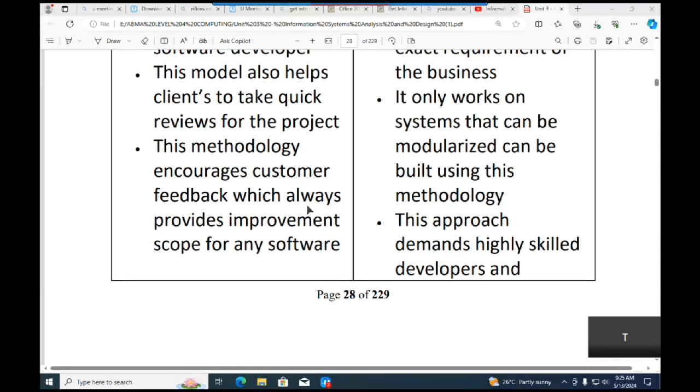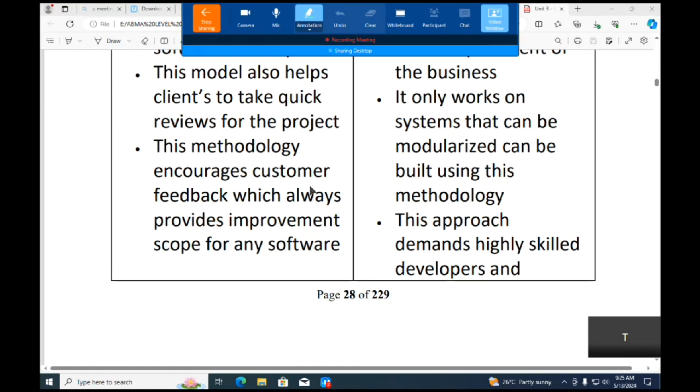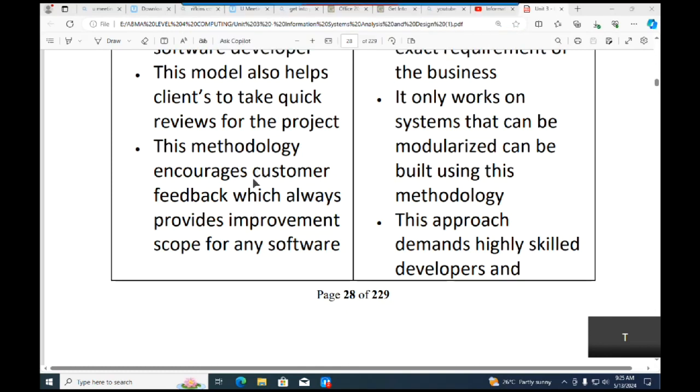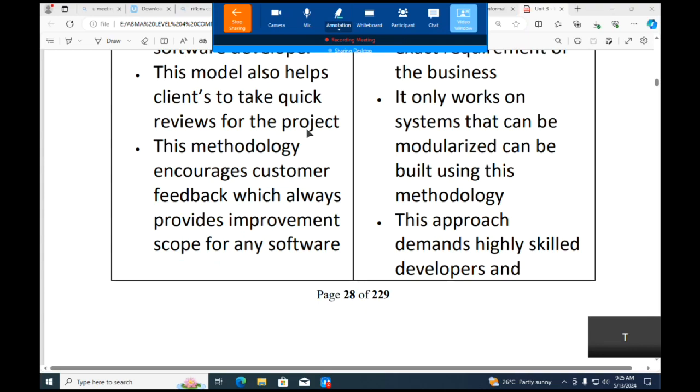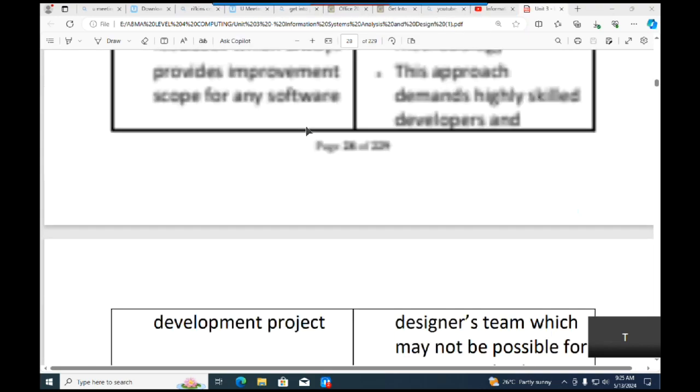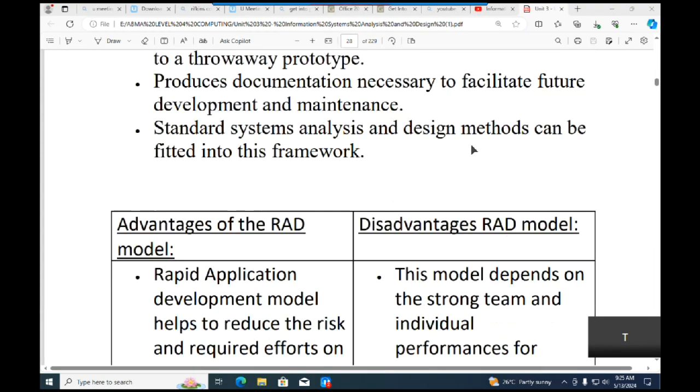Now, it encourages customer feedback. And when we have customer feedback, it means we have a way to provide improvement scope for any particular software, because the customer gives feedback and we alter the software based on what the customer has responded.